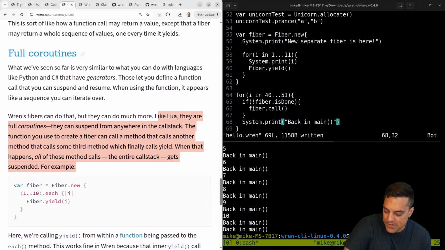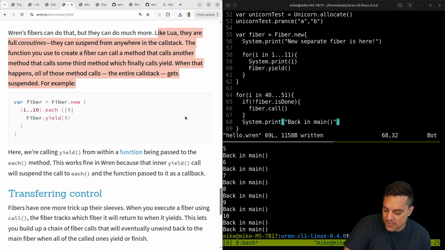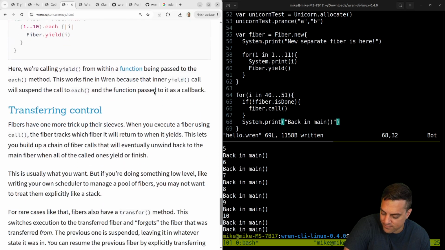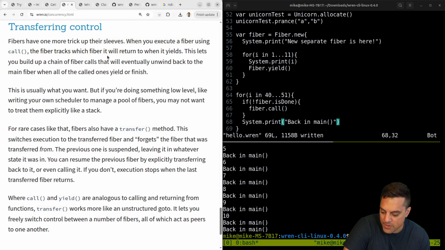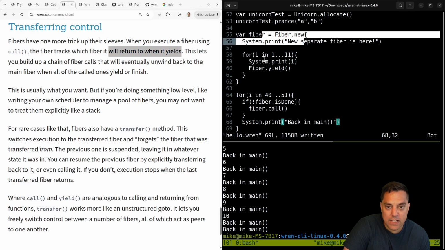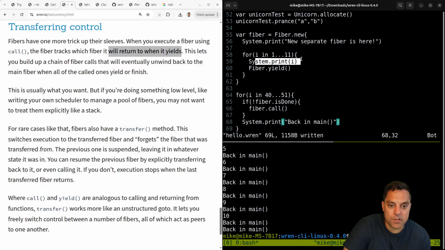So I guess it's more accurate to just call them coroutines, because they have this ability to preserve their stack, and I guess there are different flavors of coroutines that are stackless or not, or maybe some that allocate elsewhere. Okay, so fibers have one more trick up their sleeve. When you execute a fiber using call, the fiber tracks which fiber it will return to when it yields. So technically I could call into another fiber, for some other allocated object, and then I can kind of unwind. So that's nice. And that's usually what you want.